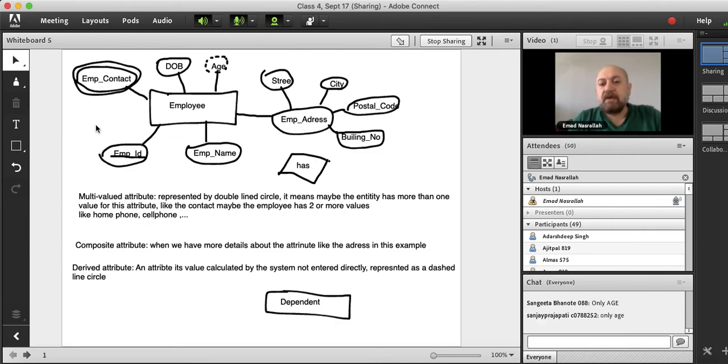Only age. Why only age? Who can tell? Why only age, not both? Yes, the date of birth will never be changed. The date of birth is a fixed value. The derived value is a value which could be changed. That's why we make it derived, calculated by the system, because it could be changed any time. If we make it a fixed value, that will be correct at the time of entering, but after a while it will be wrong.